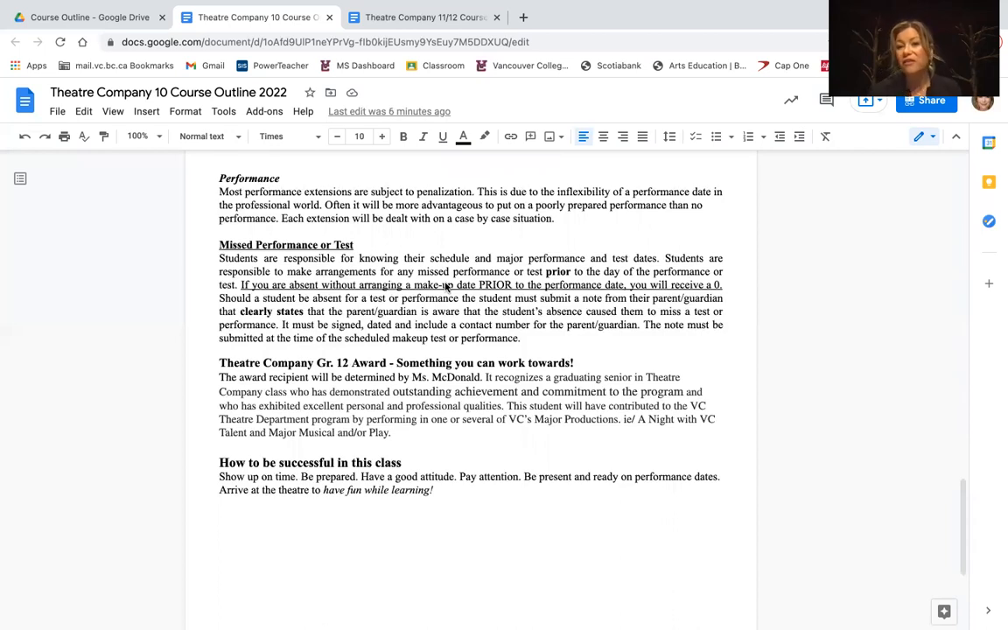I would really like to take the time now to announce a couple of opportunities this year in our theater. The first is the Vancouver College Talent Show, entitled A Night with VC Talent. I'm really looking for the Theater Company 10 boys to participate in this event. It's an excellent evening, and we have people playing musical instruments, people singing, people performing scene work or stand-up comedy. That's something I'm looking forward to having them participate in, and hopefully they will do so. That is in January.